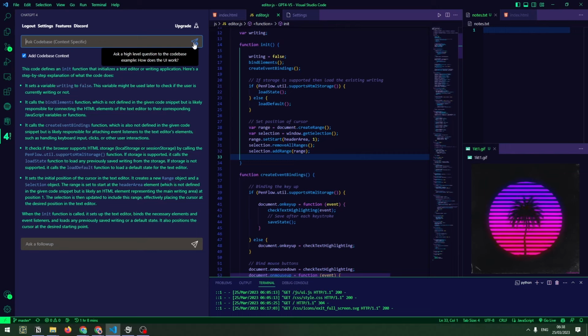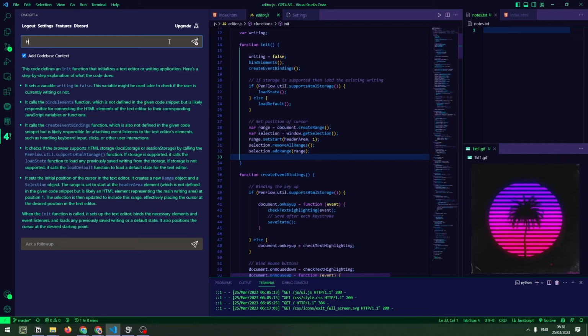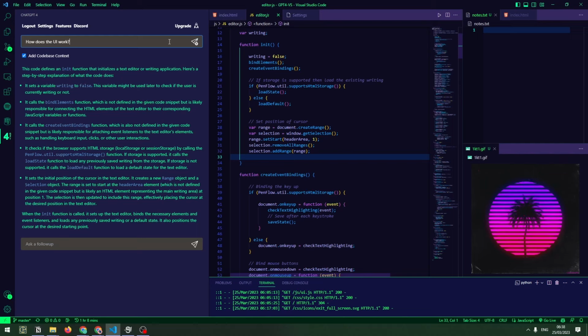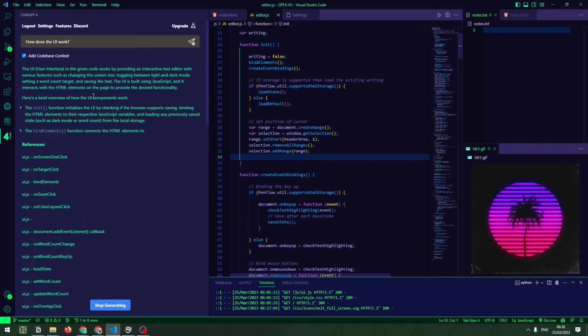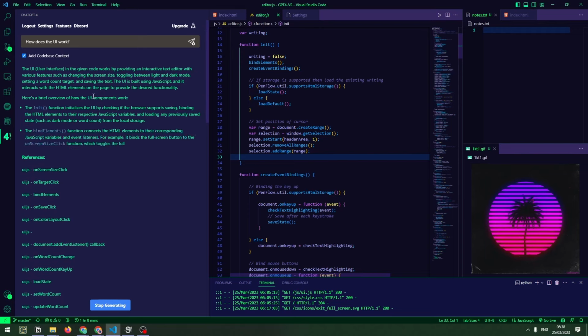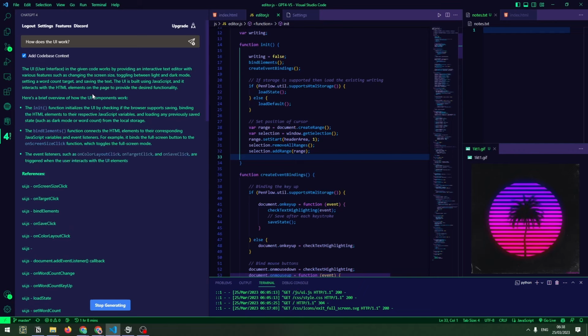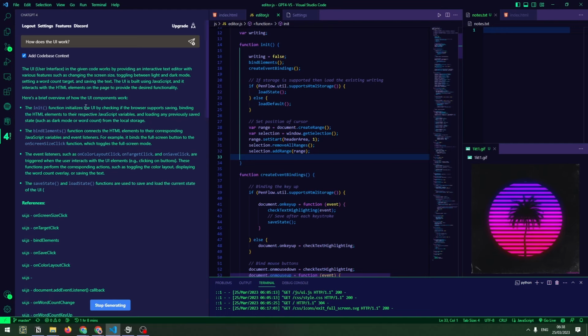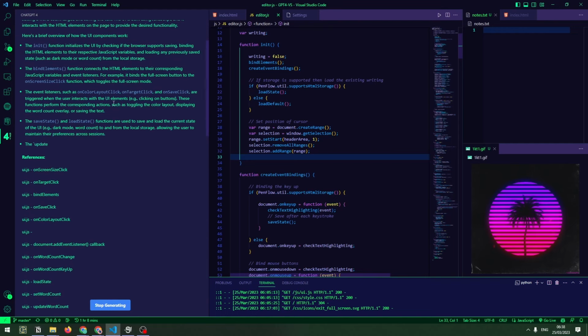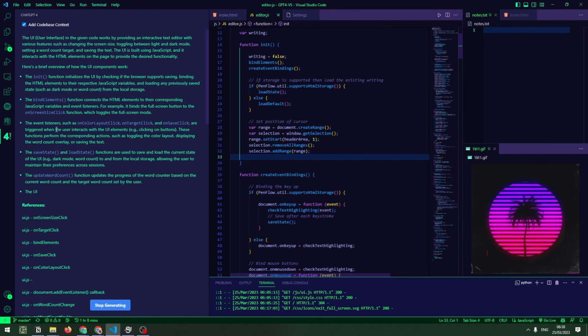Yeah, ask a high-level question. How does the UI work? Sure. How does the UI work? Beautiful. Initializes with the init. Uses bind elements. Absolutely. Event listeners are triggered when the user interacts with the UI elements.